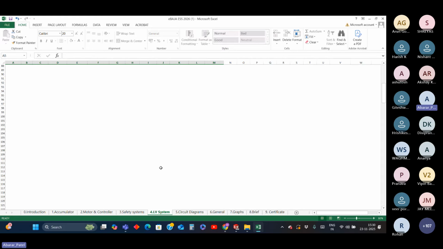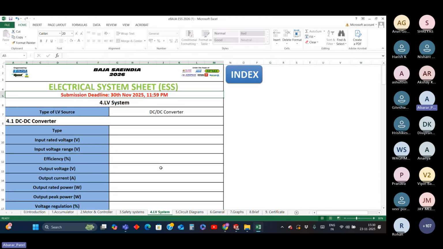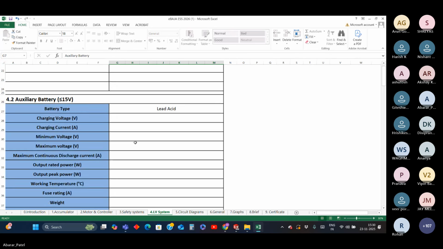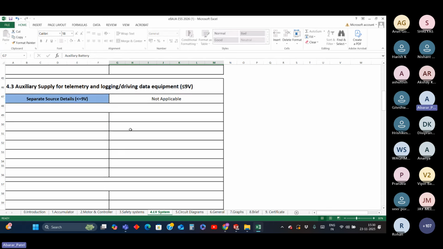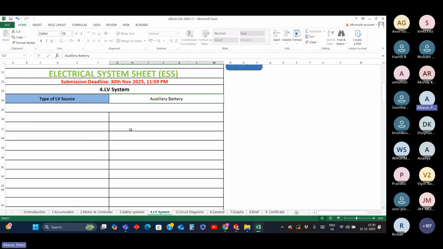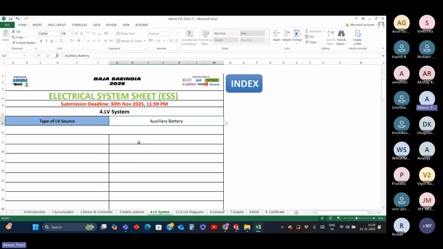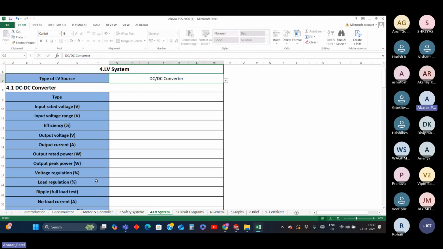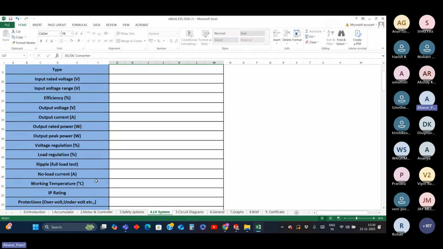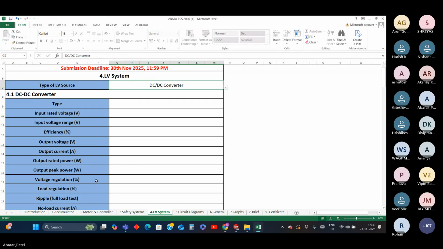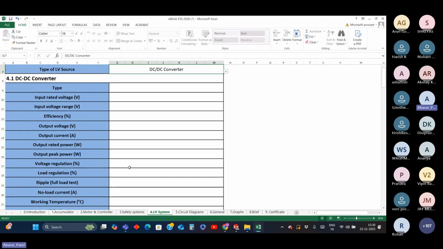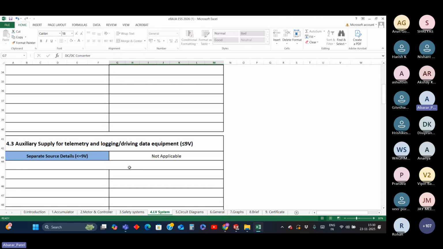The next part is your LV system. So these are all the parameters for your DC-DC converter. Let's say mine is the auxiliary battery that I am using. These are the auxiliary battery details that you need to mention. You have already mentioned them, so you just need to copy paste those readings over here in your lower system. And if you are using a DC-DC converter, these are all the parameters that you need to mention, which are generally obtained from your spec sheet. So you should read your spec sheets carefully for DC-DC converters, and use those.